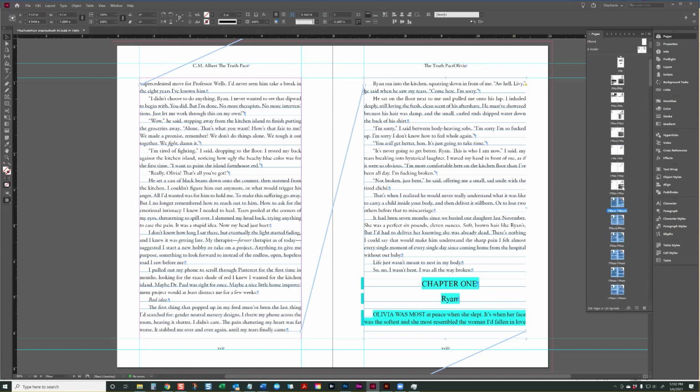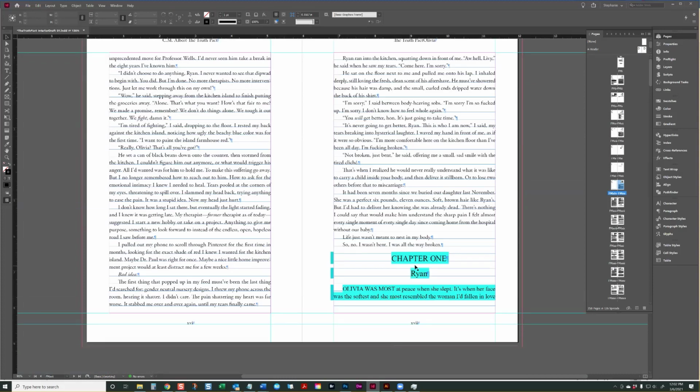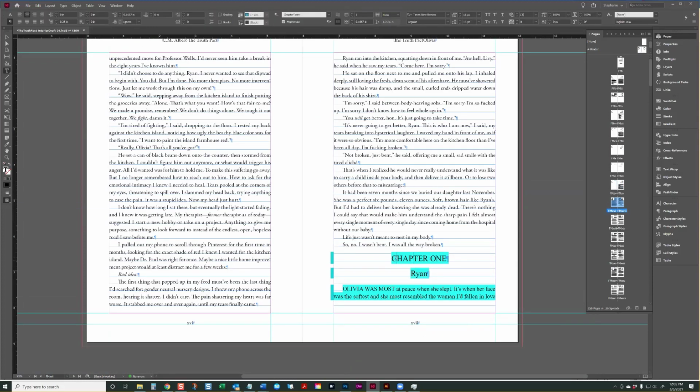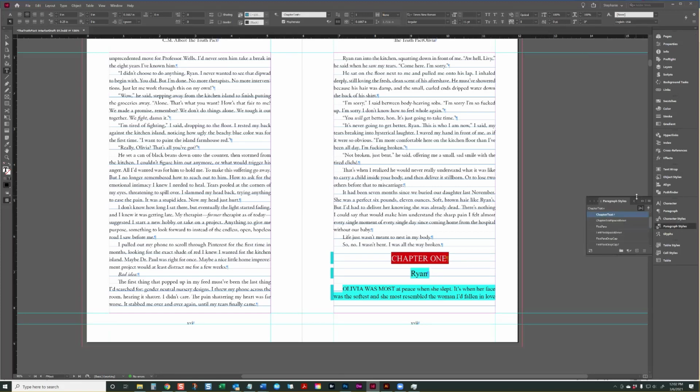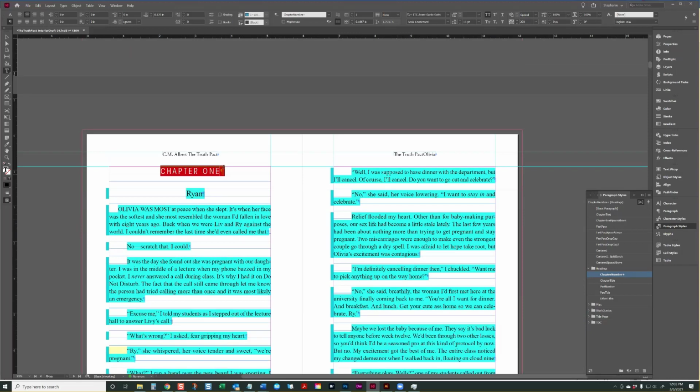All right, so now what we're going to do is we're going to go back to the prologue. And we're going to find where chapter 1 begins. And we are going to assign chapter 1 as, you guessed it, headings, chapter number. Okay, and you will notice that it is no longer on this page. It actually went to the next page. And it has an override, so we are going to clear that override.